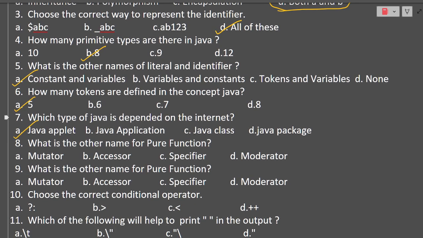Now, what is the other name of pure function? This is also found to be an important question which you might get in your board examination. What is the other name of pure function? So the other name for pure function is accessor.